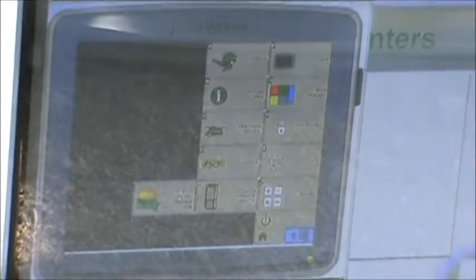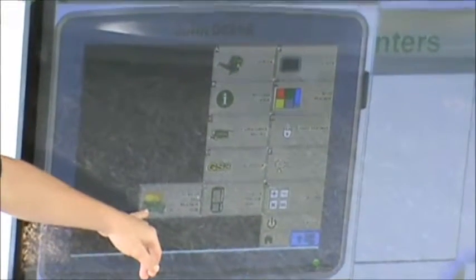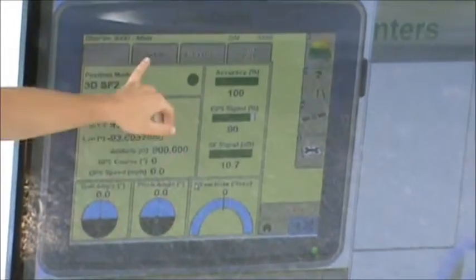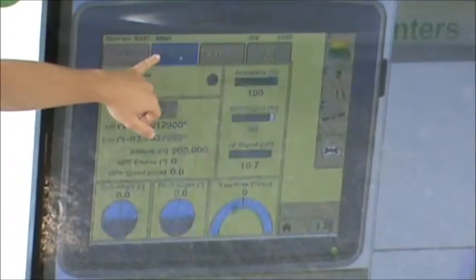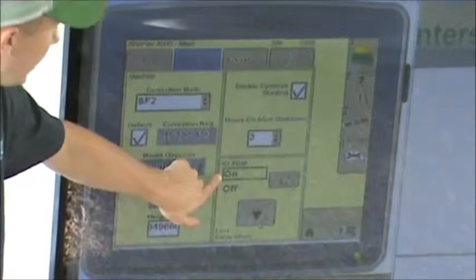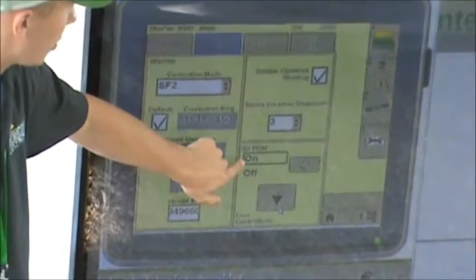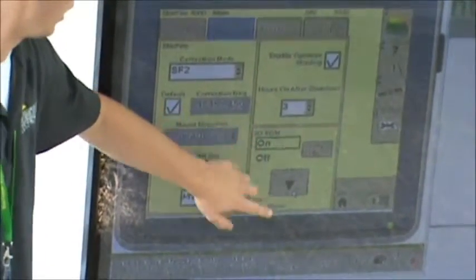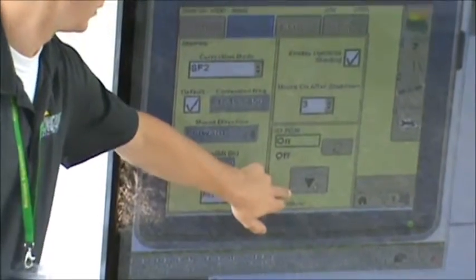In order to get to the calibration, what we're going to select is Starfire 3000, and then we're going to go to the setup page. And then right down here we have 3D TCM, which says it's on for the display. The machine will automatically turn it on. Then you have to select calibrate.